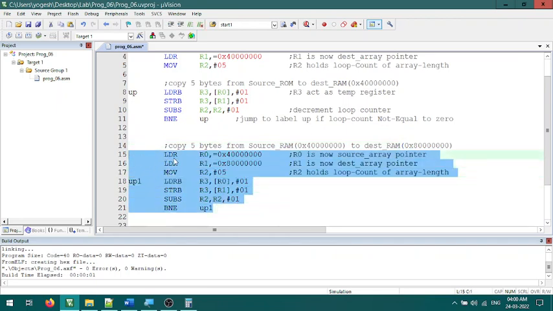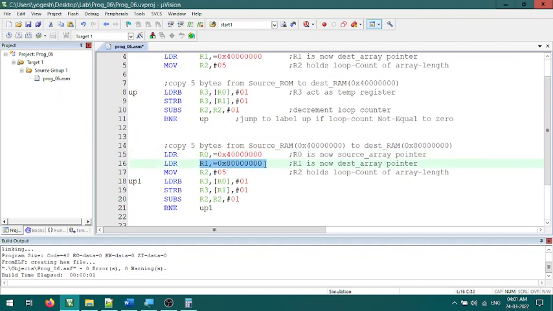The code looks like this. R0 is going to act as our source pointer, so I'm initializing it to 4000 and all zeros. R1 is initialized to the destination, the starting address of the destination array, 8 and all zeros. Again we have to reload the loop count, because it had been decremented to 0 in the previous iteration. We have to reinitialize it, so please make note of it. Another thing to note is that we cannot have multiple labels with the same name, so I cannot replicate up here; I have to create a separate label.